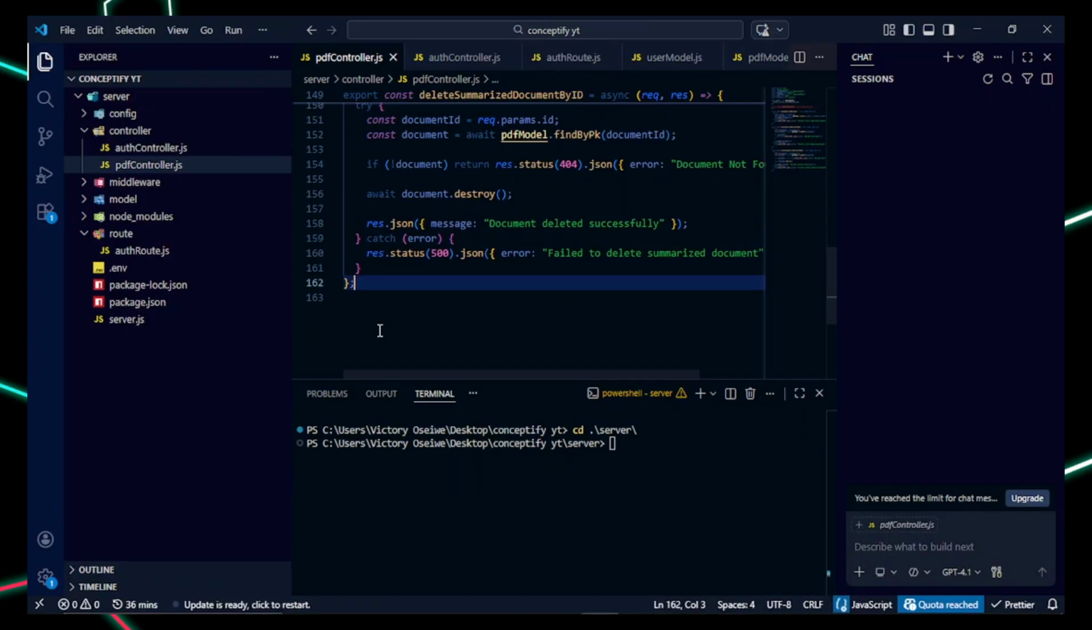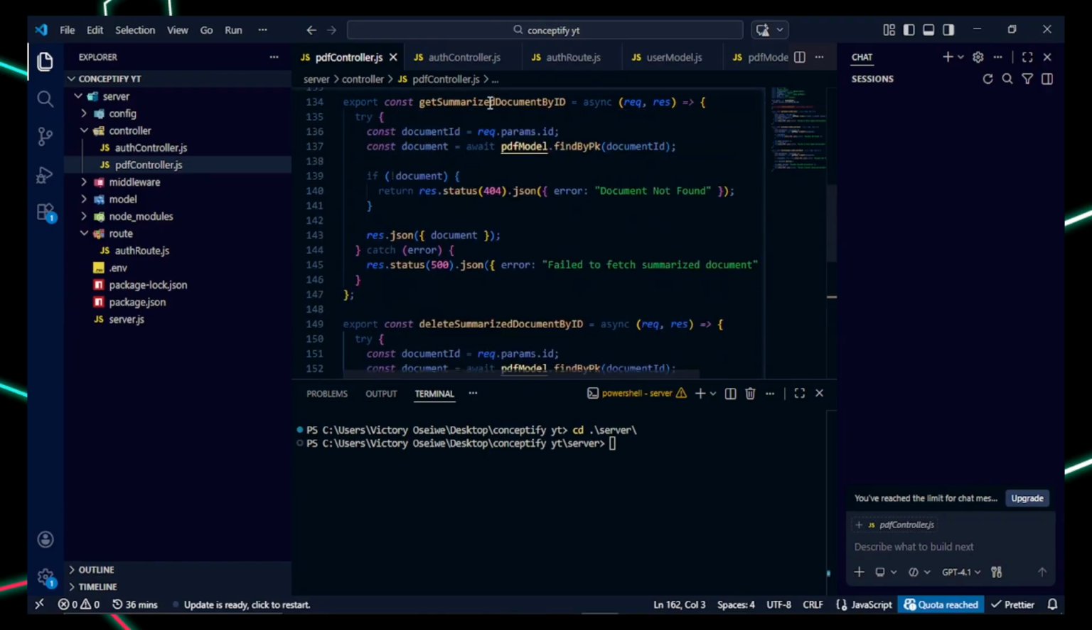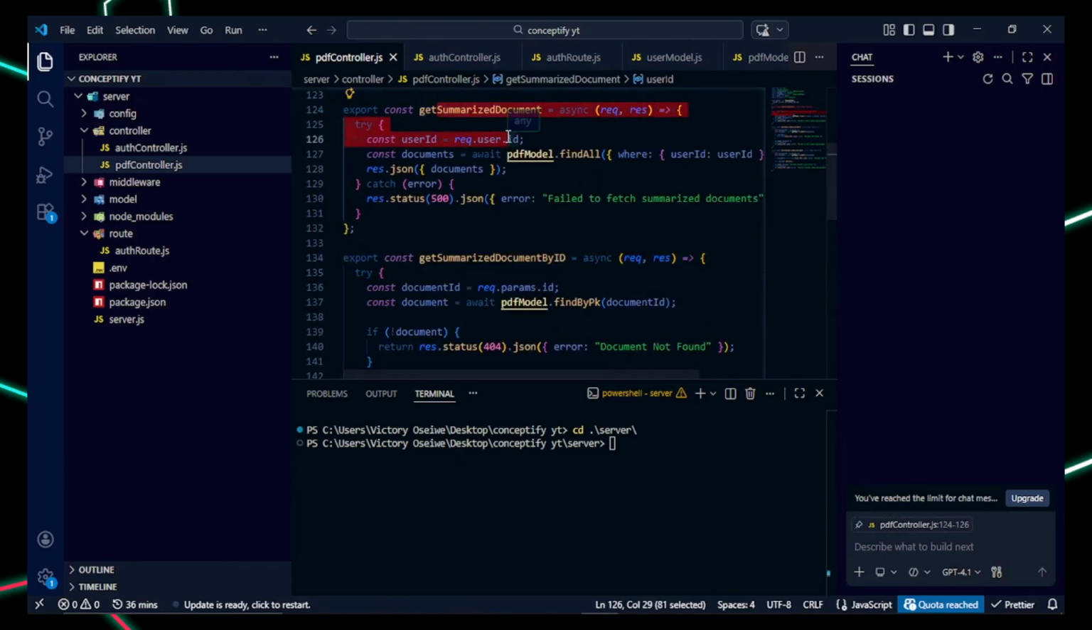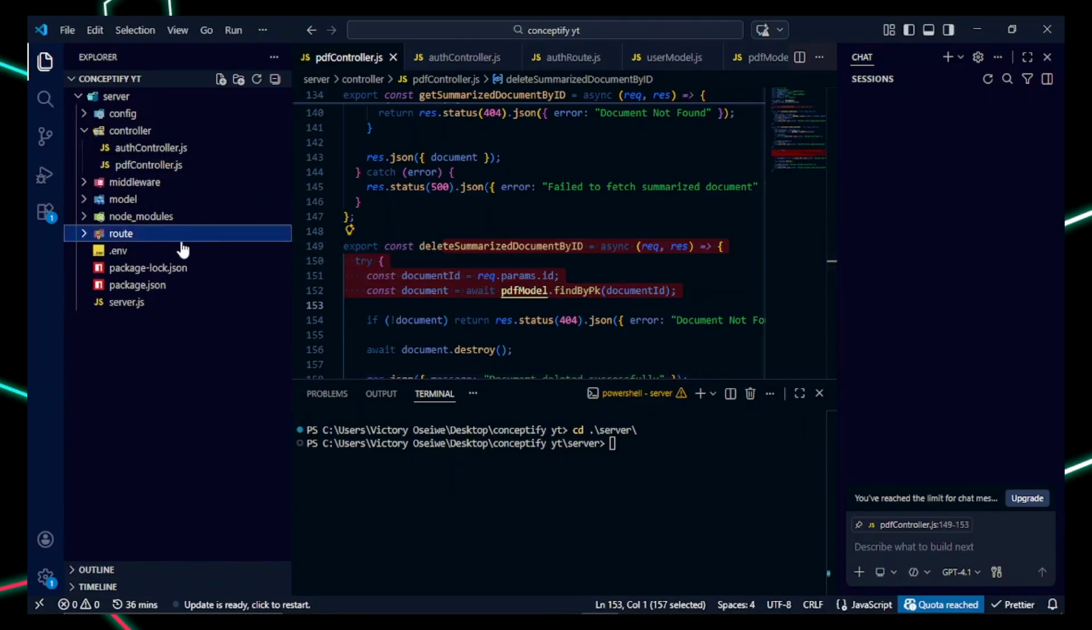Now we are done with everything in our PDF controller. Everything that has to do with the summarizing of our documents, getting of our documents, or a single document, which is this, getting our documents, which is this, and deleting a document from our list of documents, which is also this. The next thing that we actually need to do is, first of all, define the route. After defining the route, we have an important thing to handle.